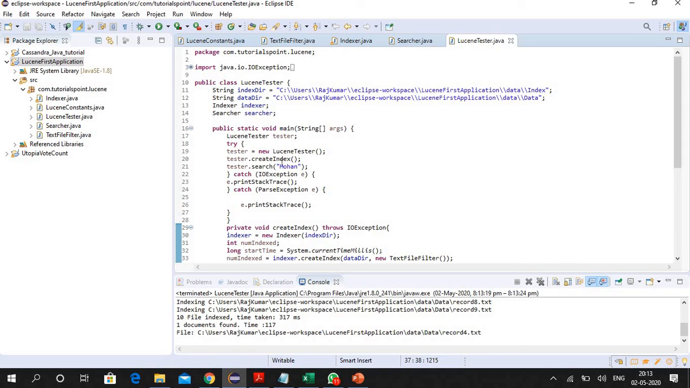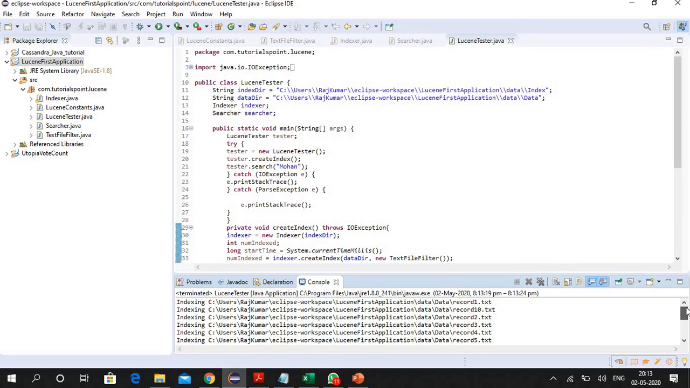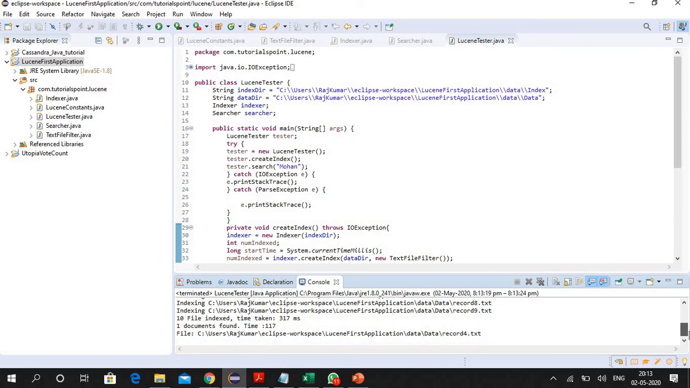Here we are trying to search the word, you can see that we are searching the word Mohan, and here's the output. It has indexed all the 10 records, and it has found one document which has the search term Mohan, and it is in record 4.